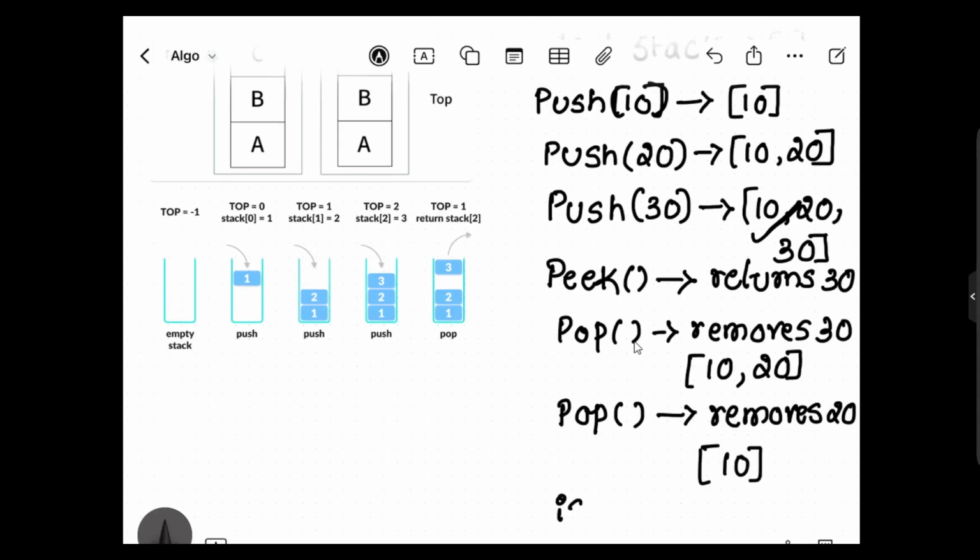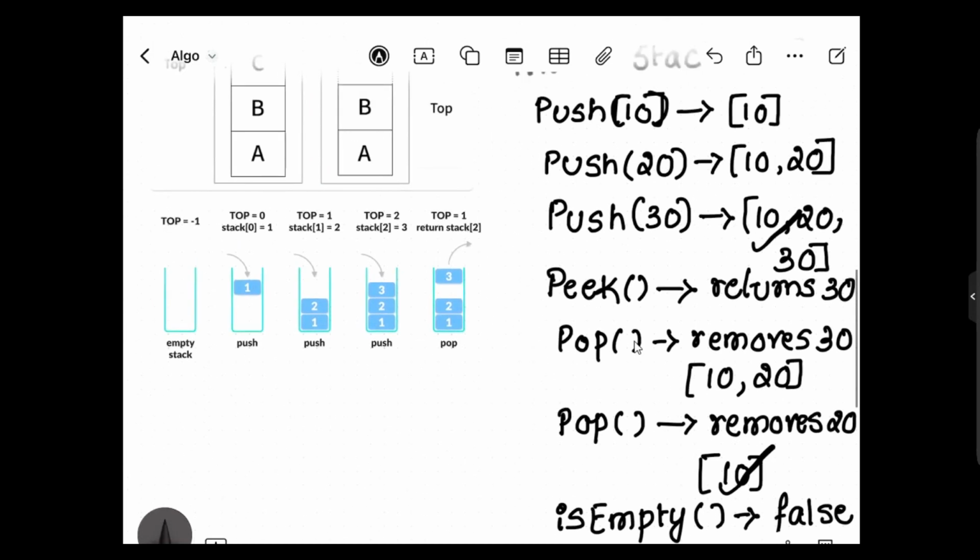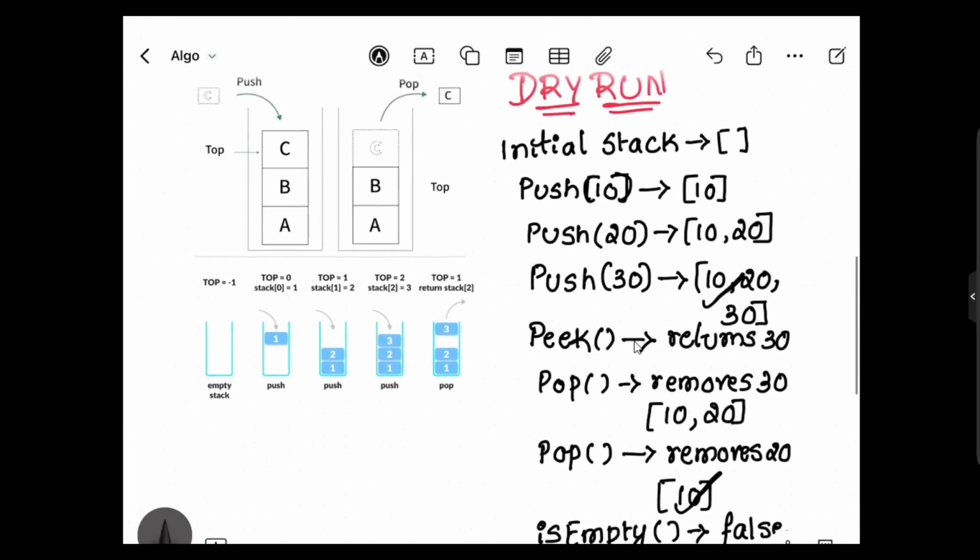Then finally we are making use of the isEmpty operation. When we use isEmpty, it will return the boolean value false, because we are checking whether the stack is empty. In the stack we still have the element 10, so the stack is not empty. In that case, we get the output false. So this is how the stack works.